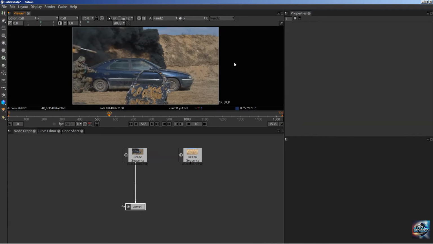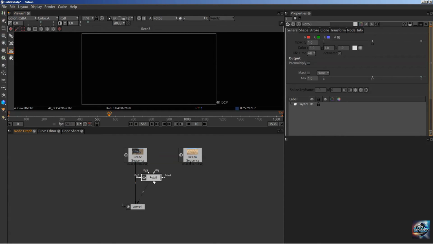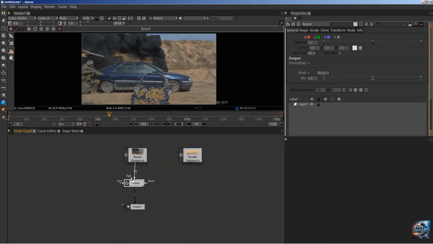Rotoscoping in Natron. We have here Draw, Roto, and Roto Paint. Let's start with Roto. Okay, we connect this here. And we have a few tools on the left here. We have the Selection tool. We have here the possibility to create with the Bezier tool, Ellipse tool, or Rectangle, depending on the shape. We're going to be using the Bezier tool. And you also have the possibility to make changes.